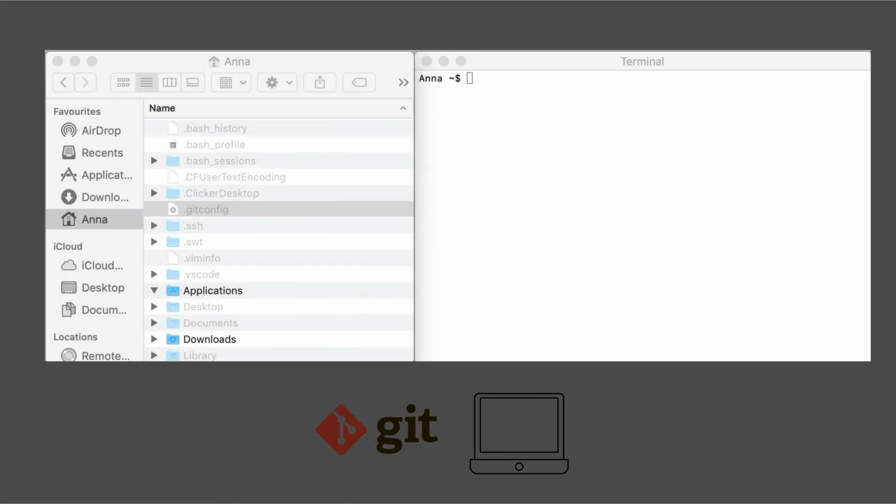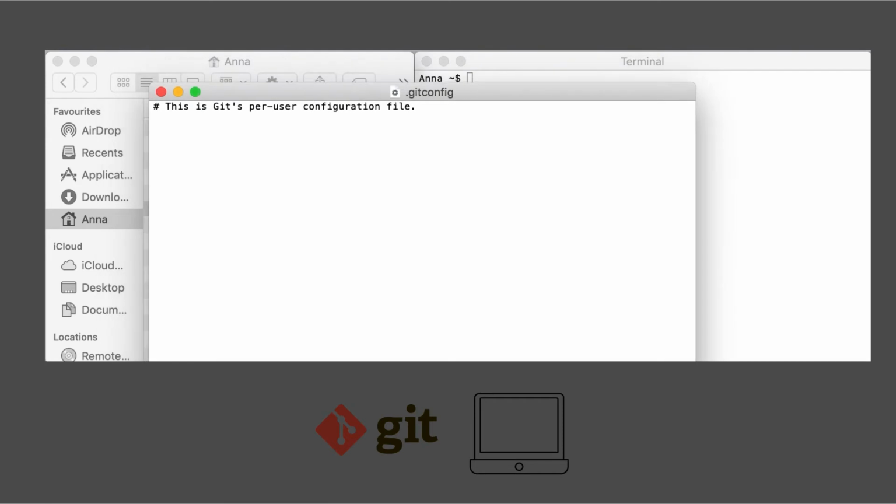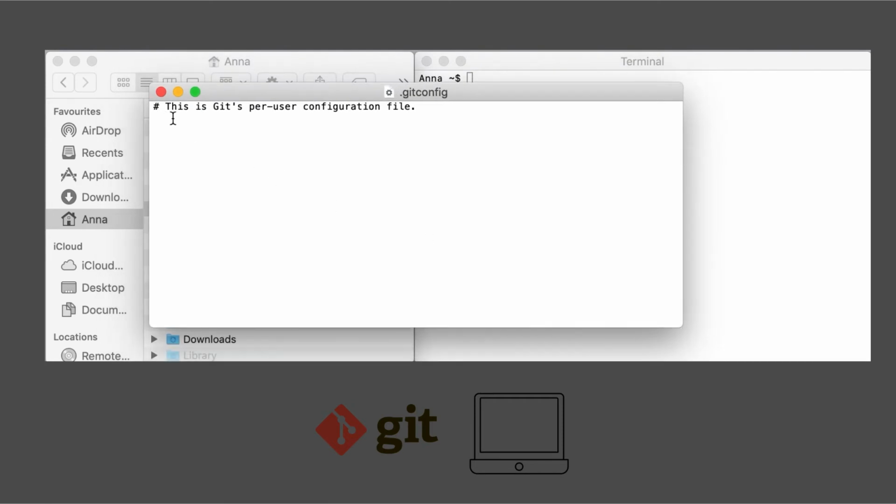So now we covered how to see normal files and hidden files, but there's one hidden file in particular that I want to point out. So here you can see that we have a file called .gitconfig. Let's open it up. We can see that there's nothing in there. All it says is this is Git's per user configuration file.